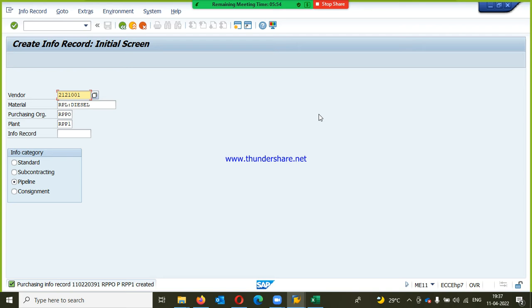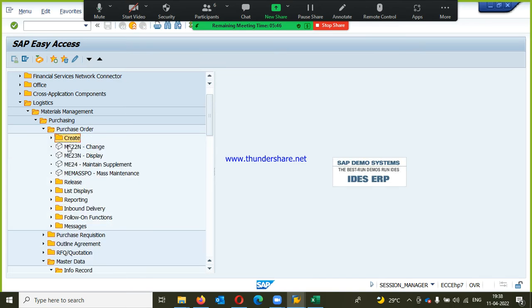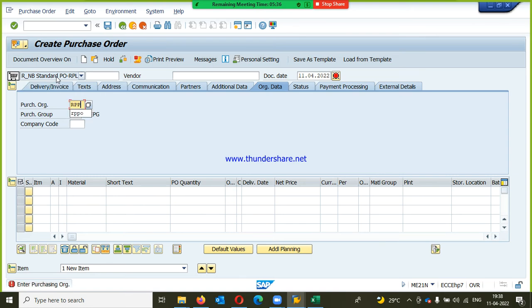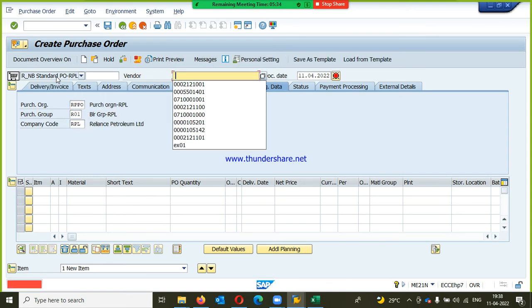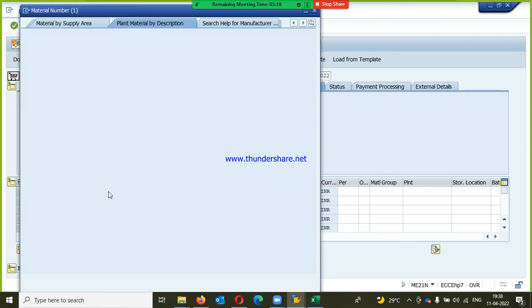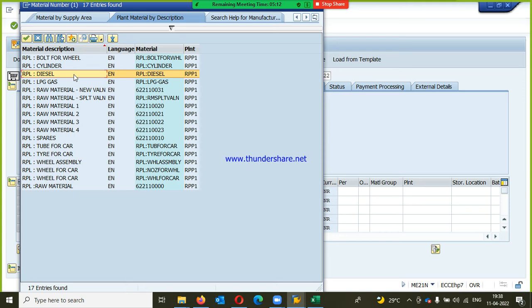Okay, so this info record has been created. Now I'll go with purchase order. Create purchase order, T code is ME21N. And here I'll select my document type. Purchase organization RPPO, R01, and this is the vendor. Then material, no item required, item category required. And here I will select RPL.